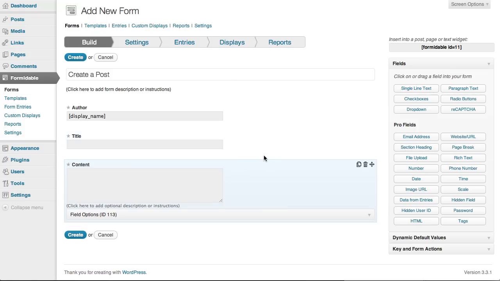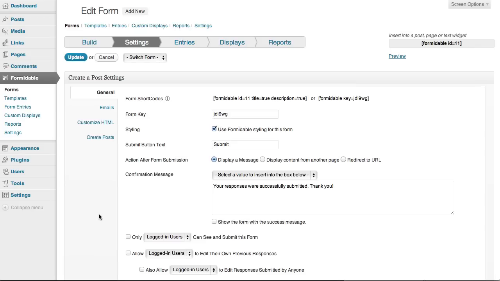In another video I will demonstrate how to add images and some more advanced styling and things like that. But for this video, we're just going to use those three fields. Go ahead and click Create.